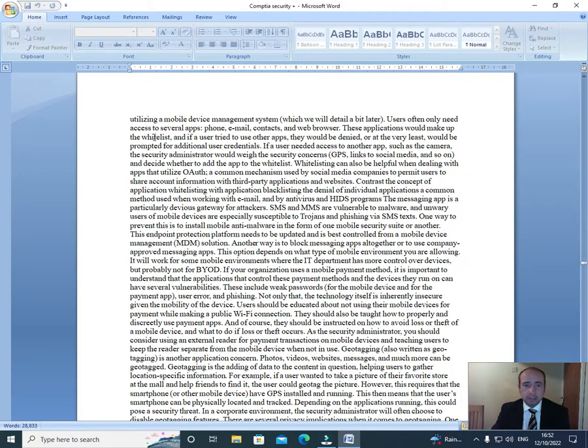Users only need access to several apps: phone, email, contacts, and a web browser. Therefore, these applications would make up the whitelist, and if the user tried other apps, they would be denied, or at the very least would be prompted for additional user credentials. If a user needed access to another app such as the camera, the security administrator would weigh the security concerns, GPS, link to social media, and so on, and decide whether to add the app to the whitelist.